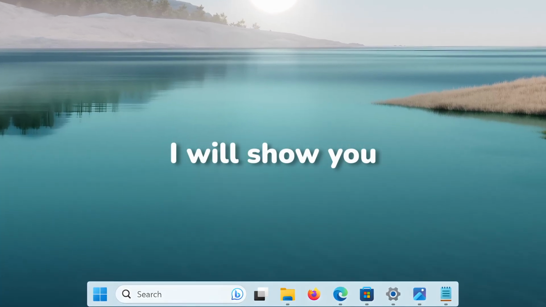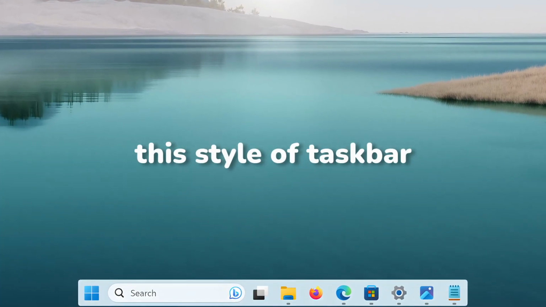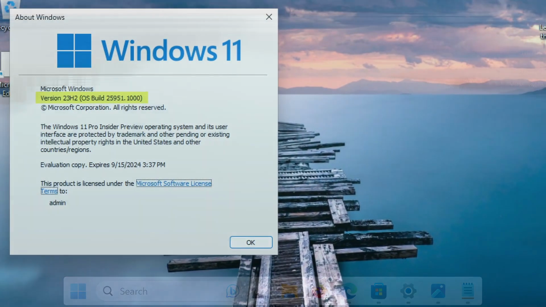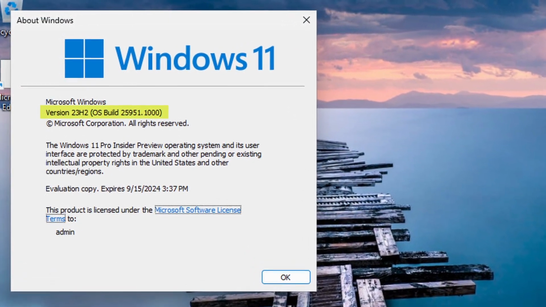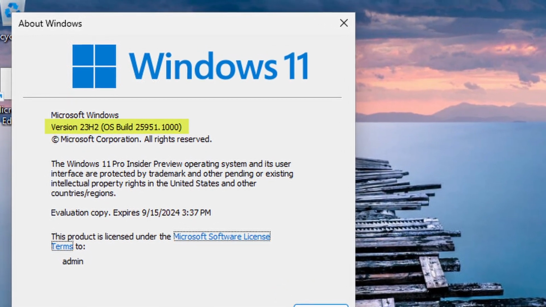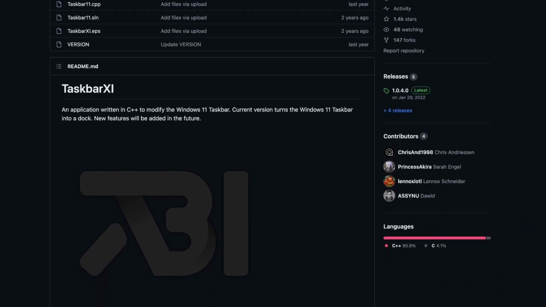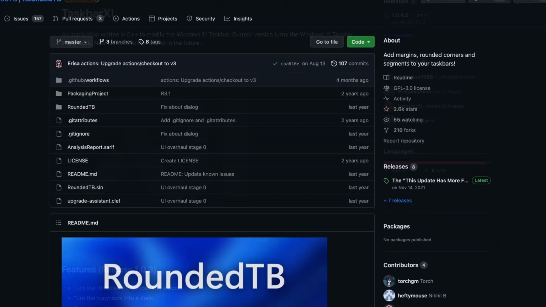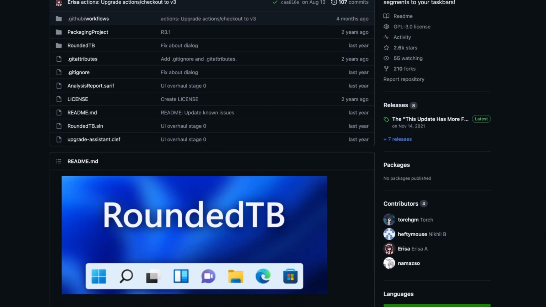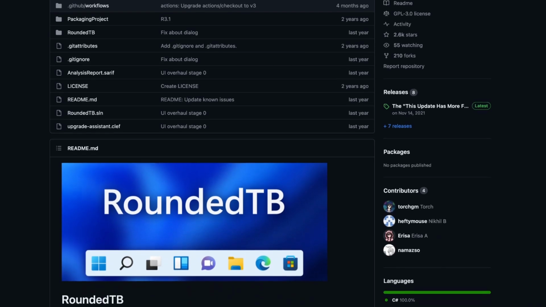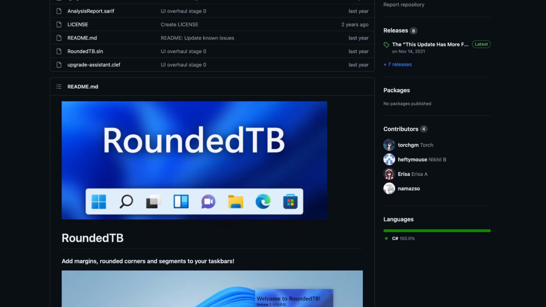In this video, I will show you how you can get this style of taskbar inspired by macOS dock on Windows 11. Many of you probably updated to the latest version of Windows 11, 23H2, as I did myself, and many free popular options to customize the Windows 11 taskbar, like Taskbar XI, roundedtb and others, stopped working or have some kind of glitches. Now, in this video, I want to share with you a working version of roundedtb currently in canary stage, which works with the latest Windows 11 release.